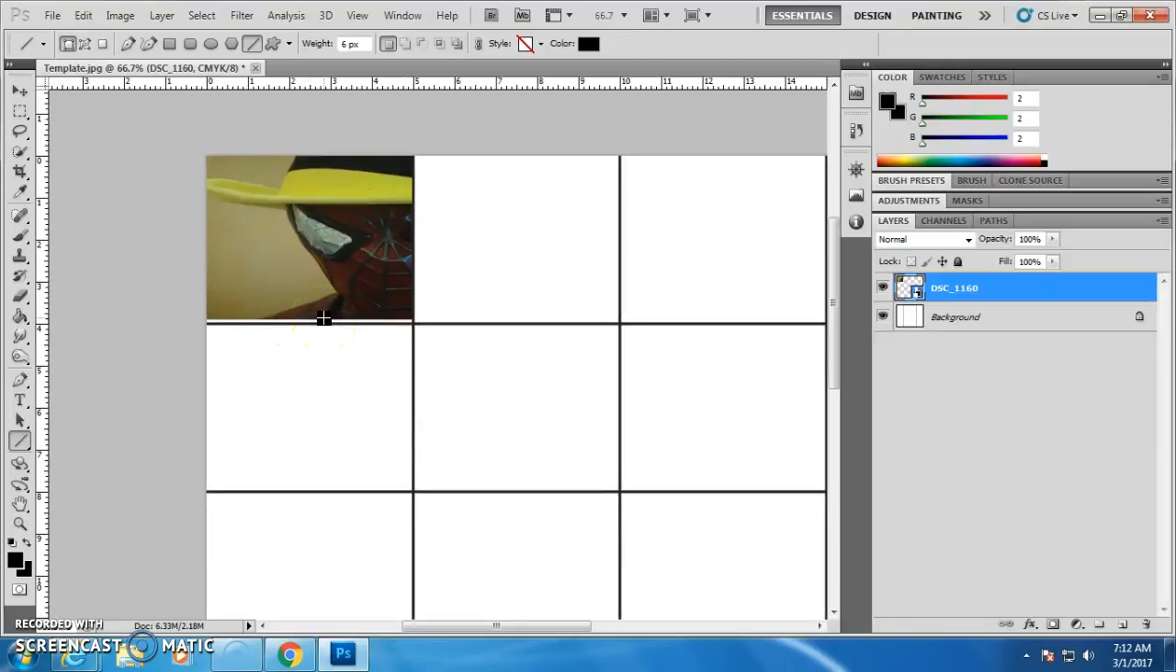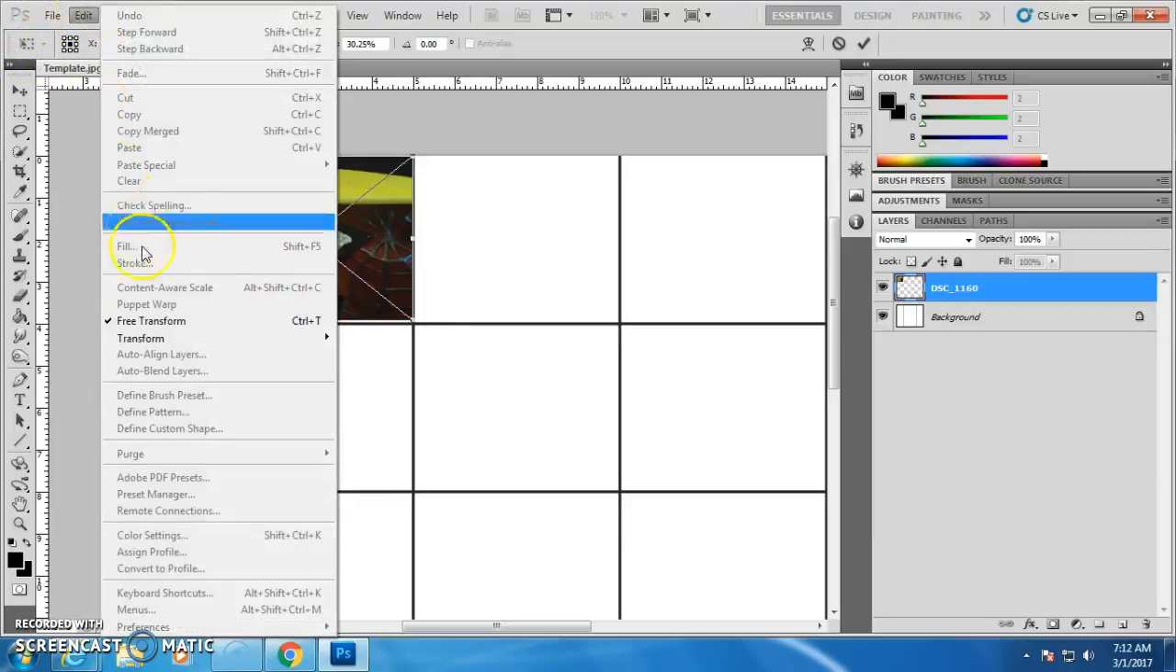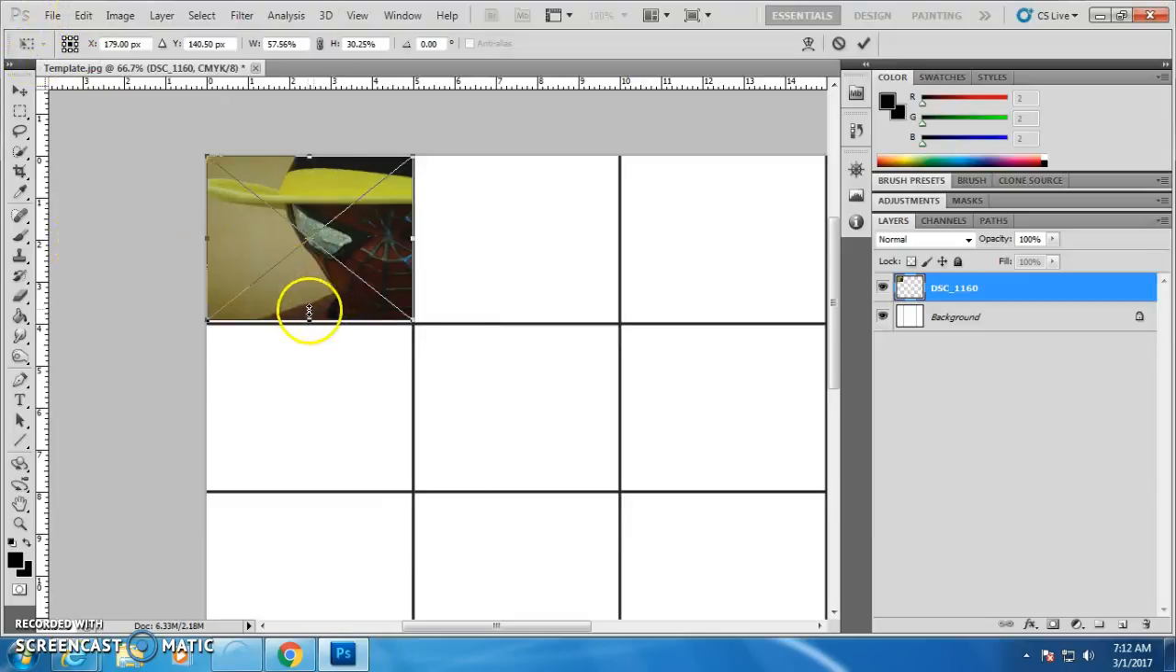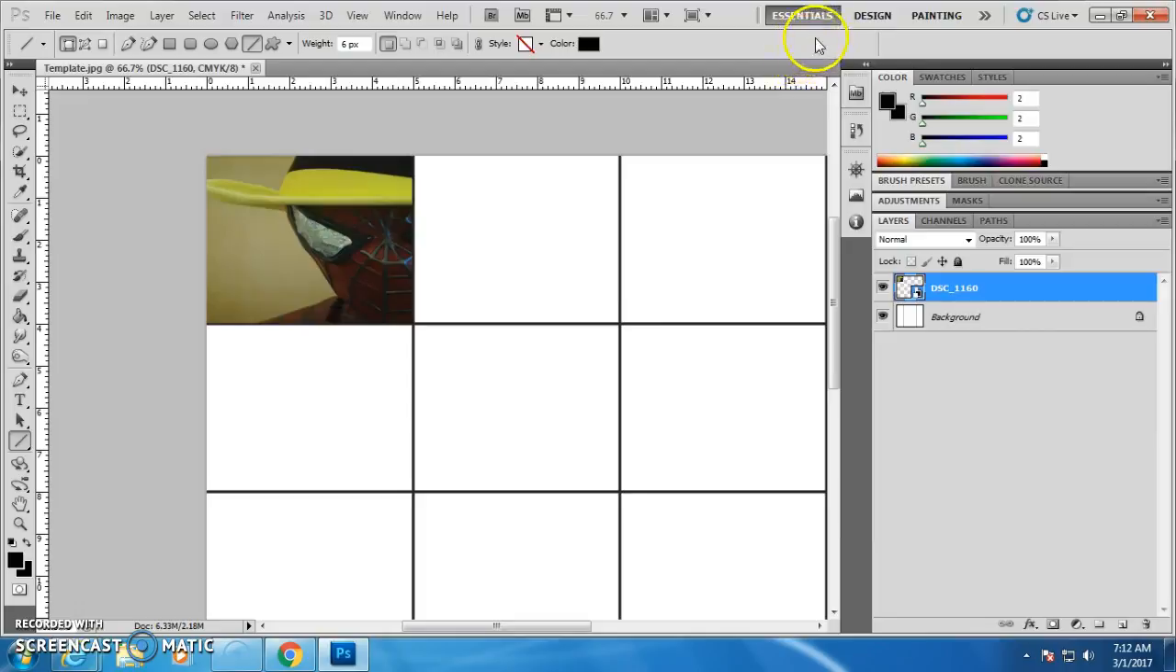If I want to adjust that, hit Control T on your keyboard, or you go to Edit, Transform, and then I can actually adjust that. So I can get that, and then again either hit enter on your keyboard or the check mark up in the top part of the screen. So now I have the first layer of what I added in.